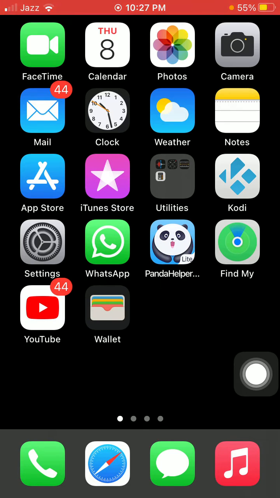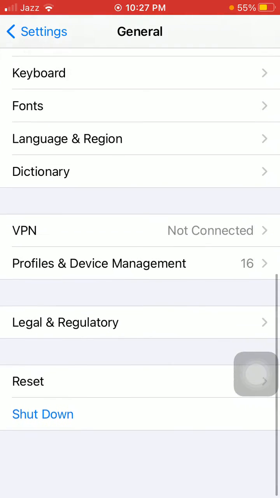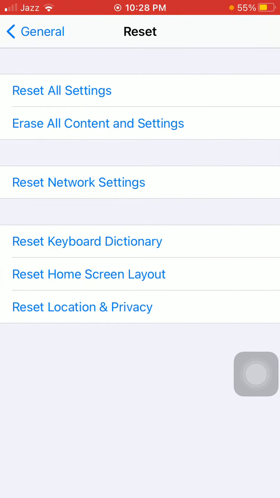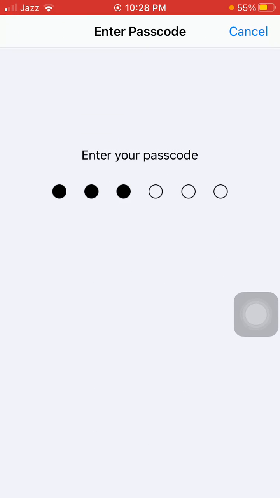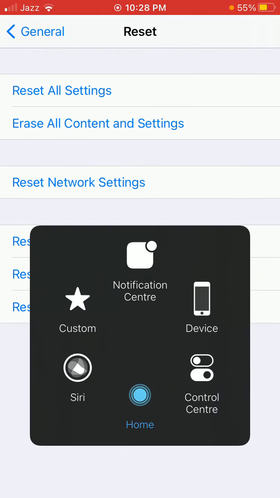After that, we go for solution number 3, reset network settings. Launch settings, then tap general and tap reset. Tap reset network settings, iPhone passcode required, and tap again reset network settings to confirm your action.